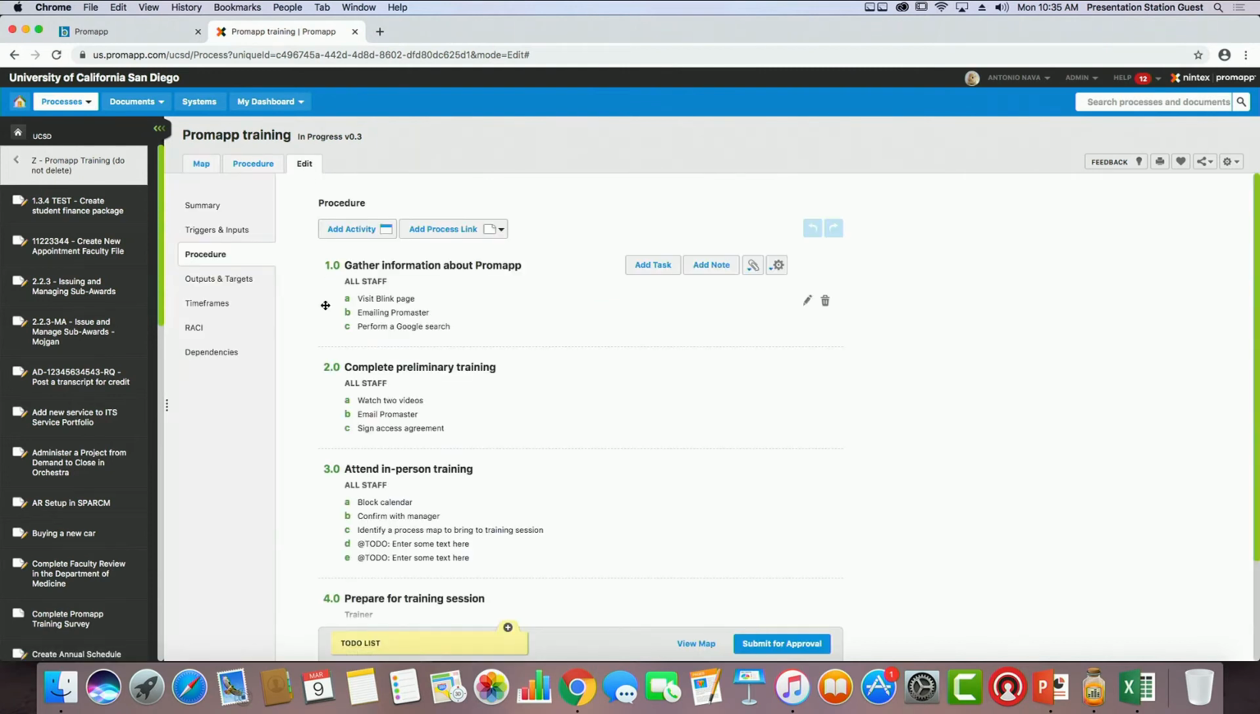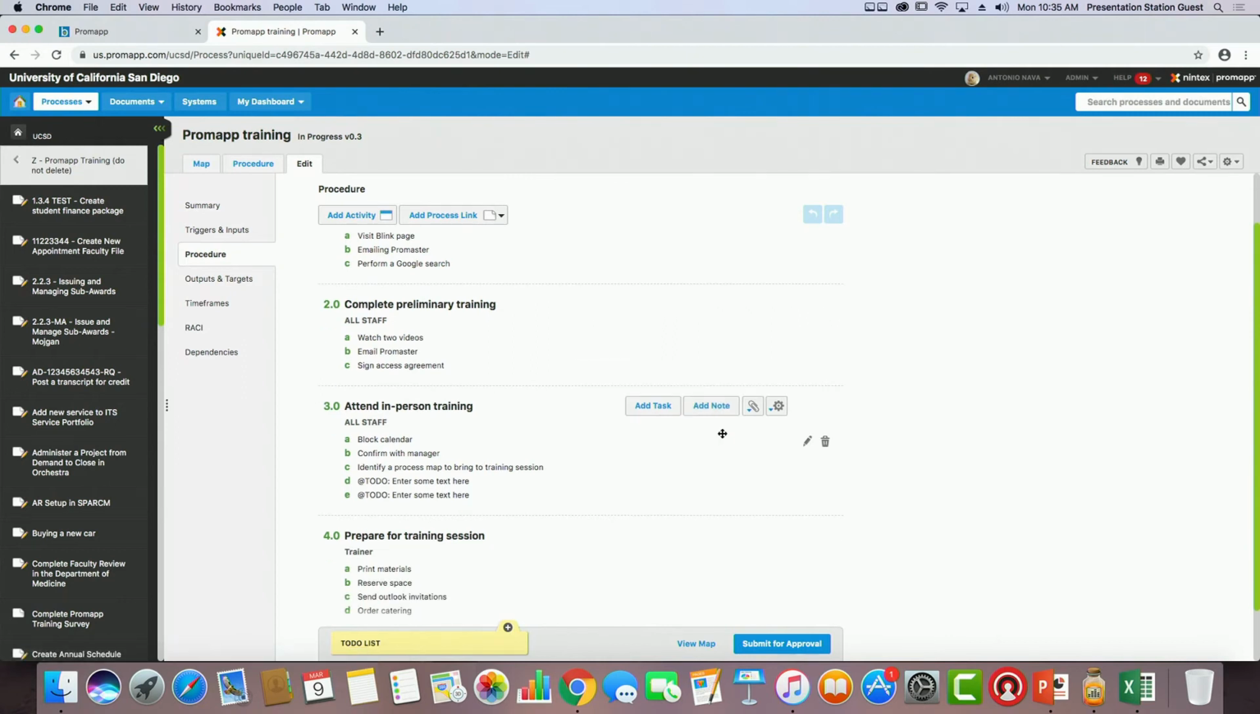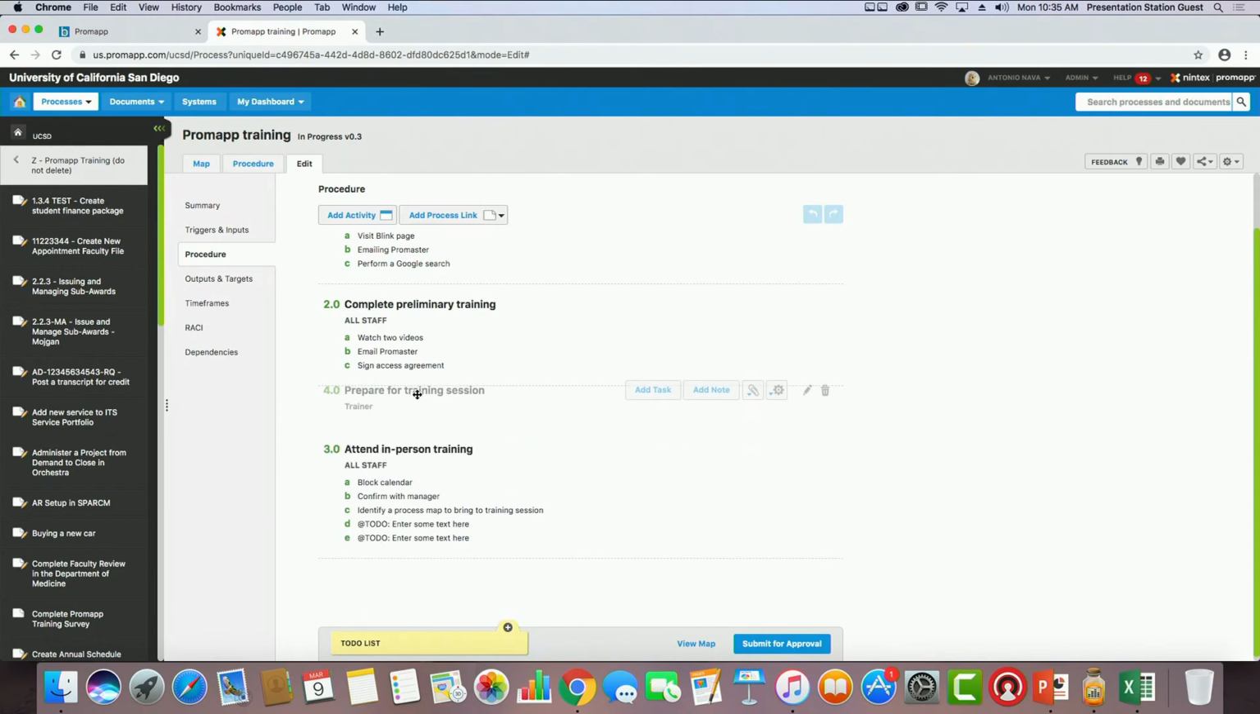Now, let's say we made a mistake. With other tools, we might need to start fiddling around with decision diamonds and moving boxes around and getting arrows pointing in the right direction. Promapp is so simple. You can just drag and drop.